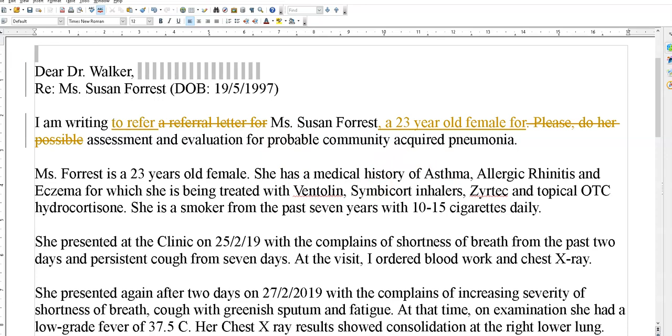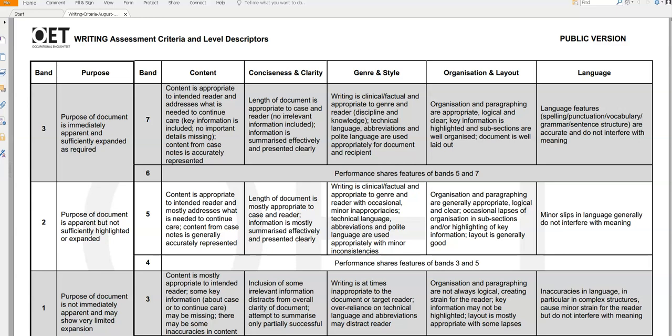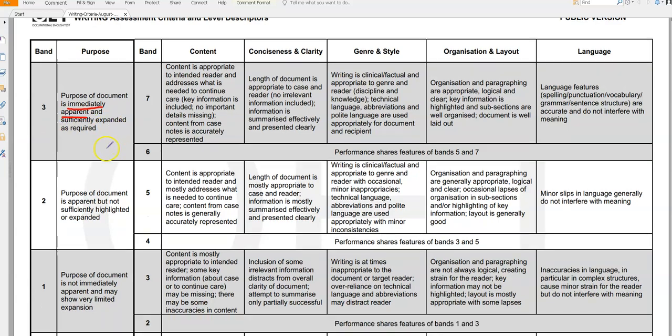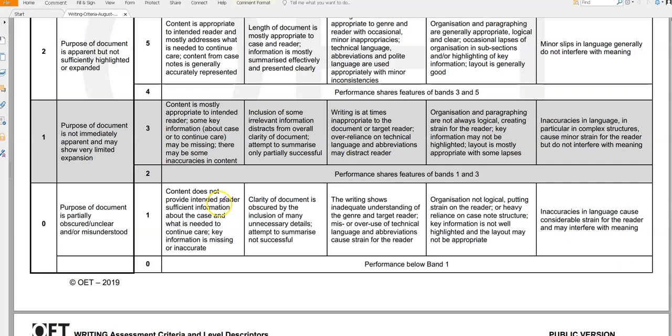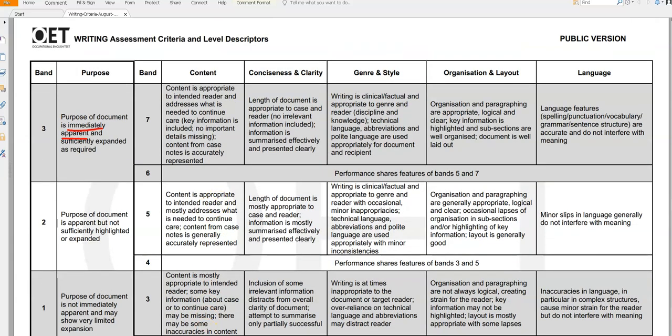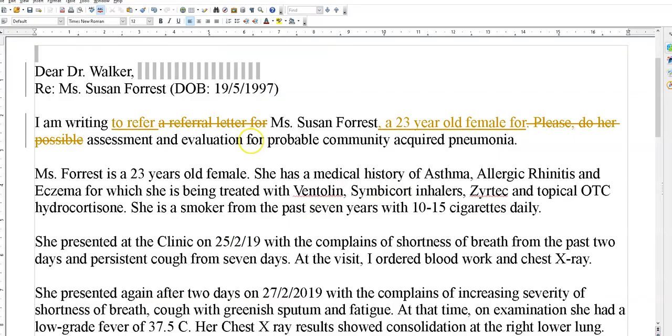Now, I've got the criteria. I'll show it just so you can get the general sense of it. I've shown this on every video, but purpose must be immediately apparent and expanded at the bottom of the letter, often near the end of the document. So get that purpose clear right from the start. Writing to refer for assessment, evaluation for and so on. So we don't really need that.